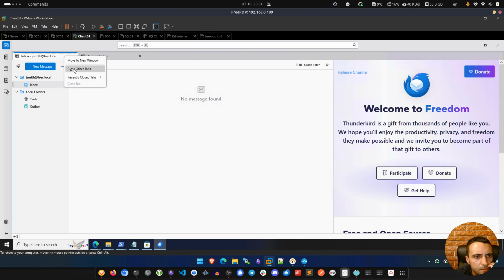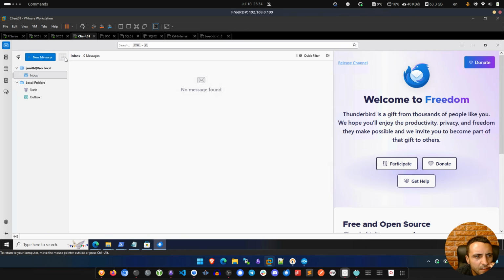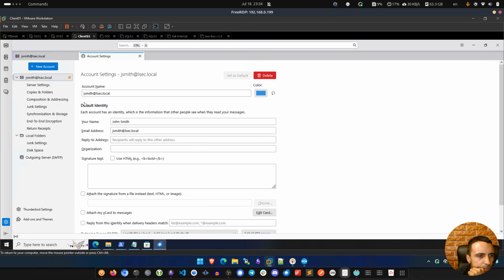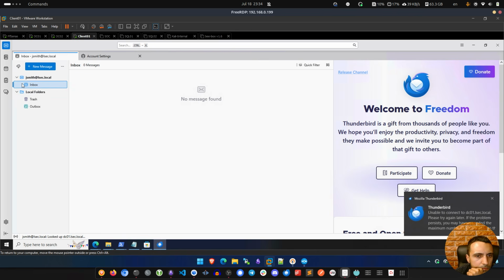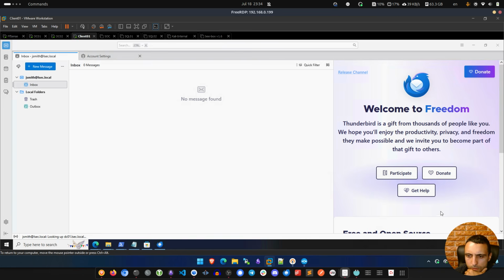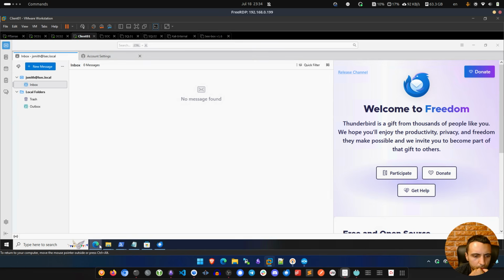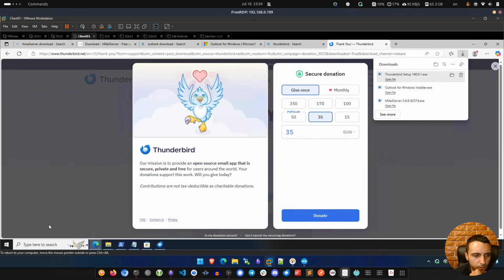Can I close that? Ah, didn't mean to. Settings. jsmith also local. Oh, I think it's unable to connect to the DC again. Let me try Outlook. Let's see how Outlook goes. I think trying Outlook is better.